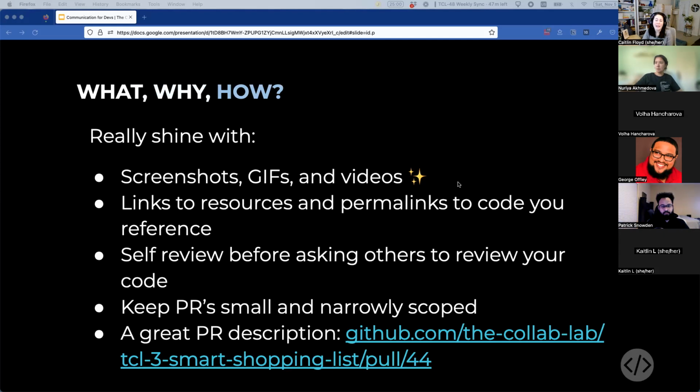screenshots, GIFs, and videos, anything visual to help your reviewer understand what change is being made at a glance, rather than reading a dense paragraph describing functionality. You can just show them an image side by side of before and after. This is what it looked like. This is what it looks like now, and that can really help them quickly get up to speed.